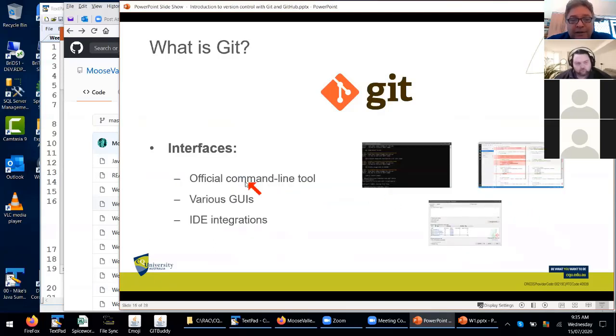So there's command line. I like using the command line, and I've also got a little tool here I'll show you a bit later as well. And there's various GUIs you can use, and there's also IDE integration. So in NetBeans and Eclipse and so on, and Visual Studio Code, GitHub's integrated into the IDE, so you can just right-click and go add, and right-click and commit, and so on.